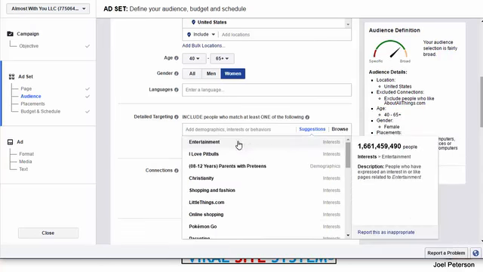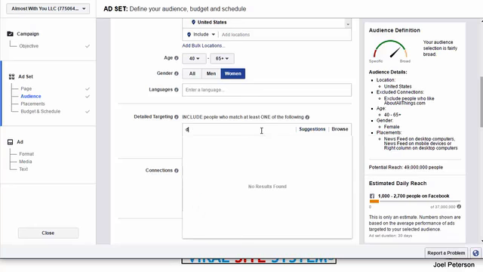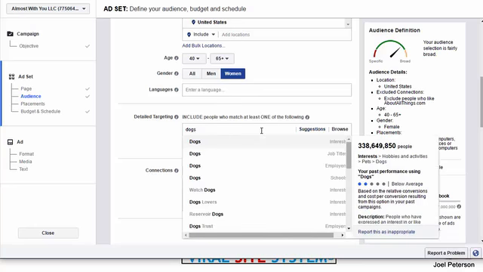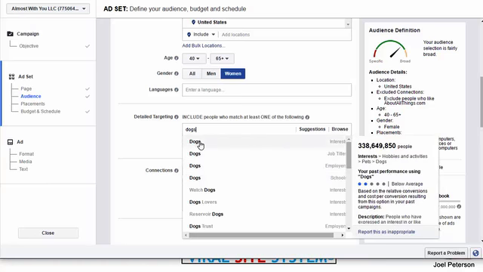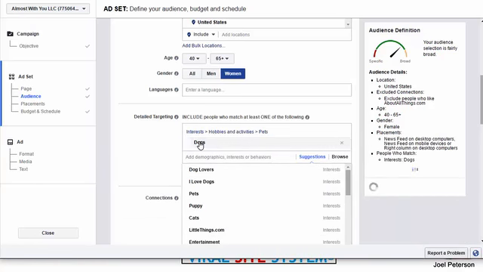So I'm actually going to just do something kind of interesting. I'm just going to do dogs, people who are interested in dogs. Now you notice that some of these are like job titles, employment. You definitely don't want to do that. Schools. You have to be really careful what interest you're targeting.